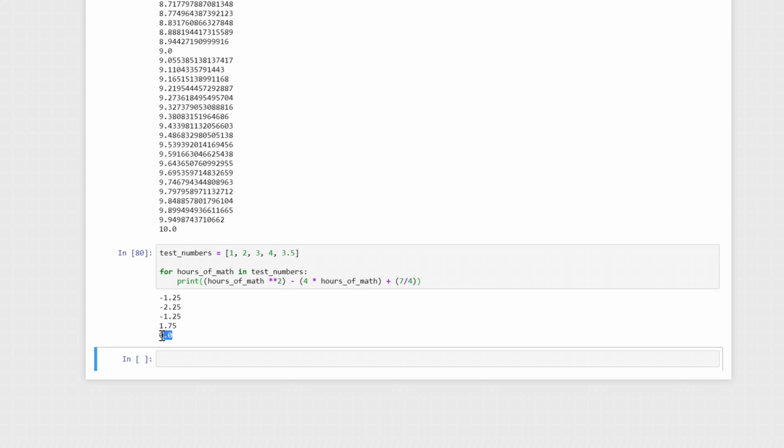And you'll see that very last value was 0, right? So that 0 was when we used 3.5. So basically, this is what we had done before. It just makes it a little bit easier. And now we have a method for doing this for a whole bunch of numbers very quickly. And that's the power of that for loop.